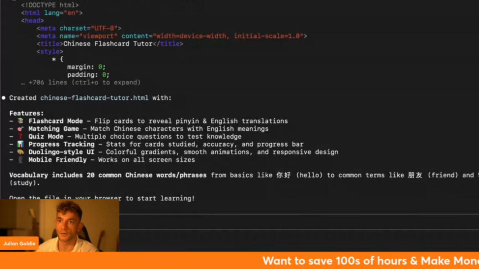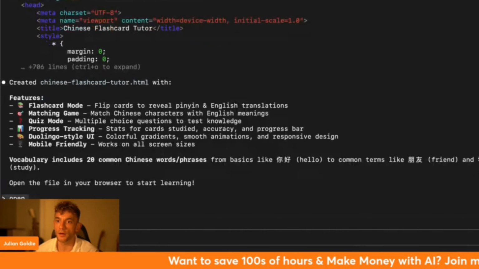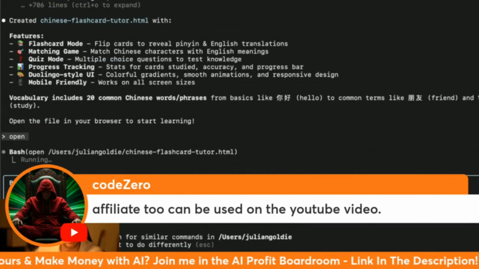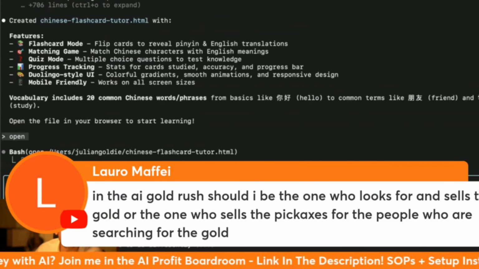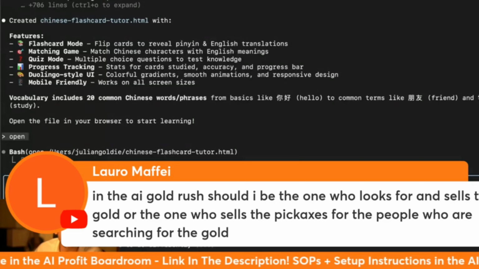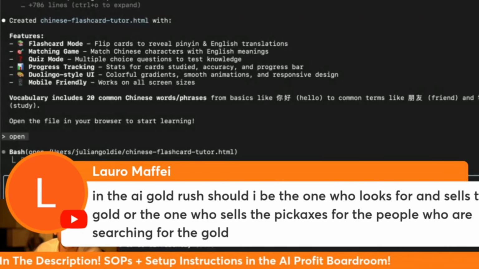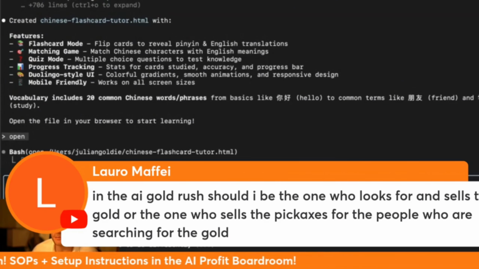Okay, so it's created that. I'm going to say open it up, open Sesame. Code 0 says affiliate 2 can be used on the YouTube video 100%. And Laura says, in the AI gold rush, should I be the one who looks for and sells the gold, or the one who sells the pickaxes for the people who are searching the gold?